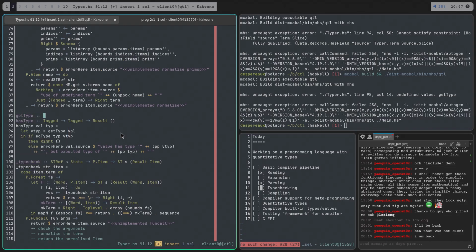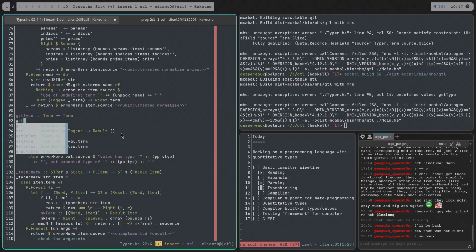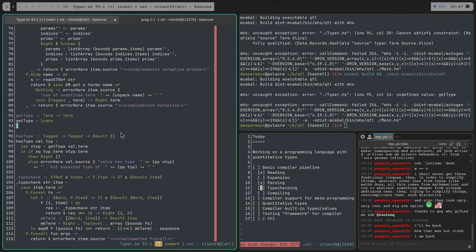Get type. This should be term. This should be term. And this should just be equal, not equal type. There's no distinction between terms and types, so we're just going to check if they're equal. This is term to term. Yeah, get type equals case. Okay.